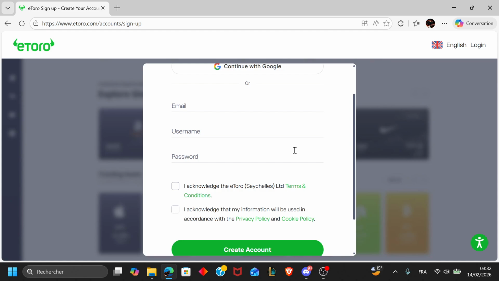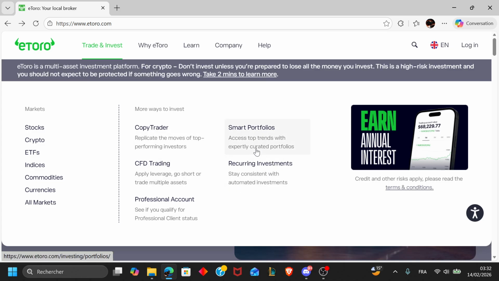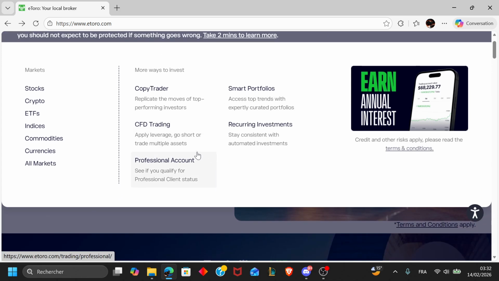After that, you're going to move and complete your profile. eToro will ask you some information or some questions about your investing experience, your financial knowledge, and your risk tolerance. These questions are required for regulatory purposes.